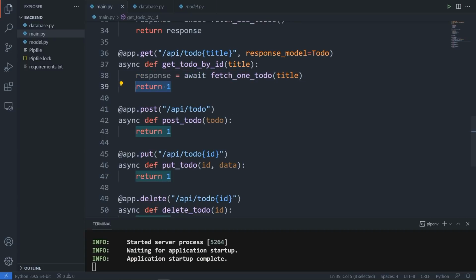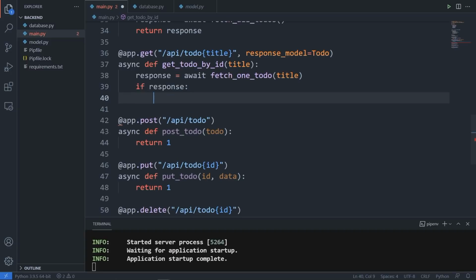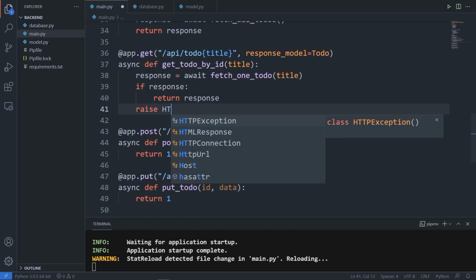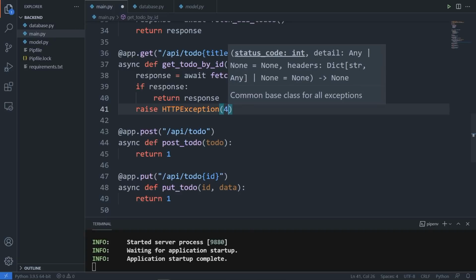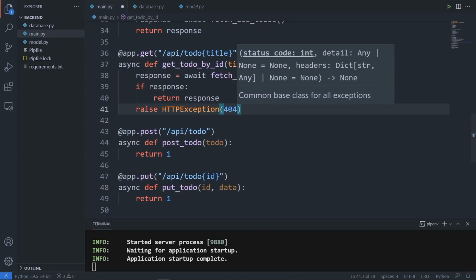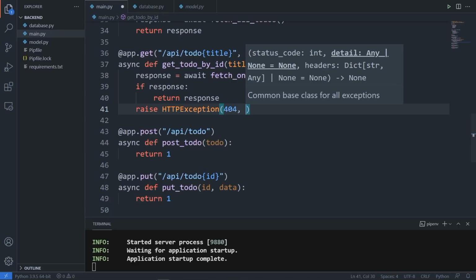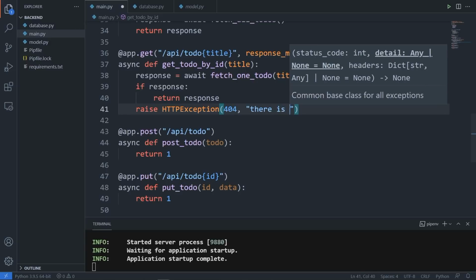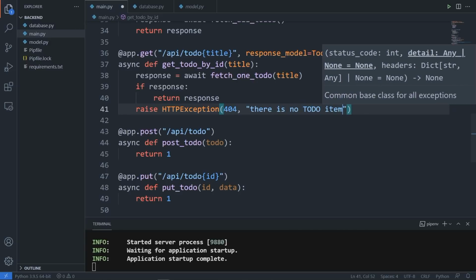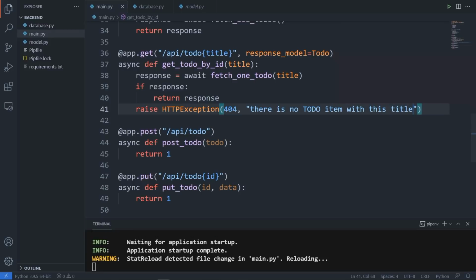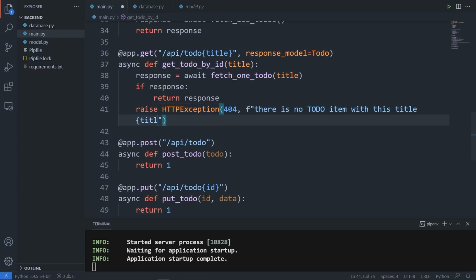And I want to handle exceptions, so I will say if response, meaning if response is true and we don't have any errors, then we will return the response. Otherwise, we will raise an HTTP exception, and this is going to be 404, and 404 is a status code for page not found. Then what I want to say is there is no to-do item with this title. All right, let's actually make it nicer. So let's put a format string, and let's return that title, whatever title that we're trying to retrieve.